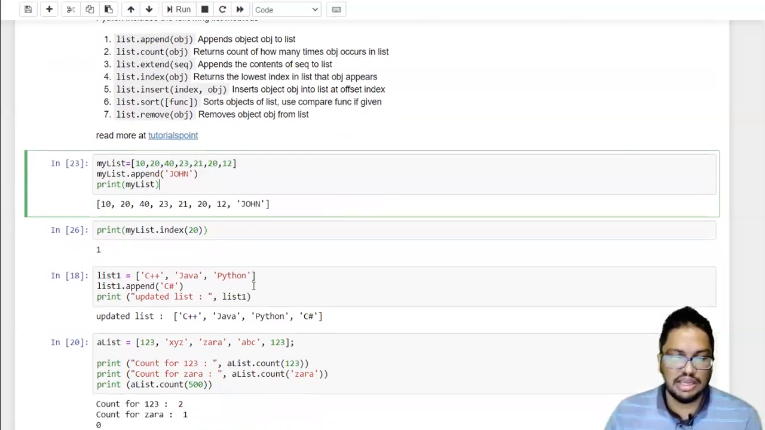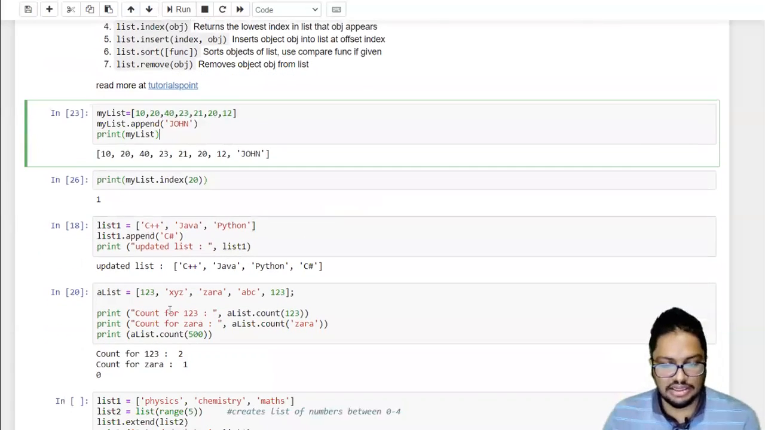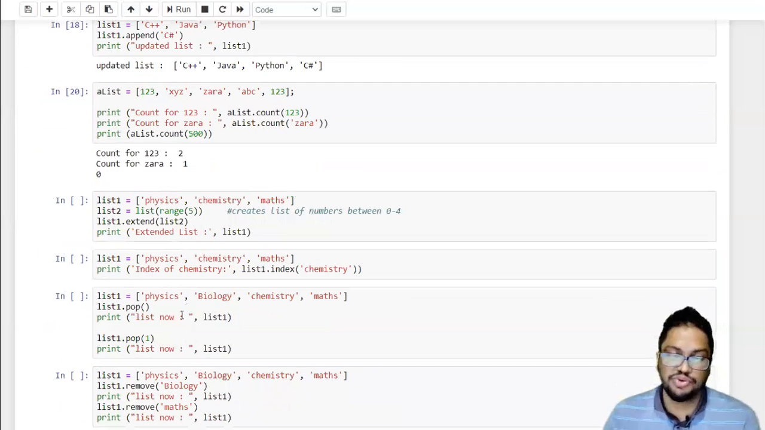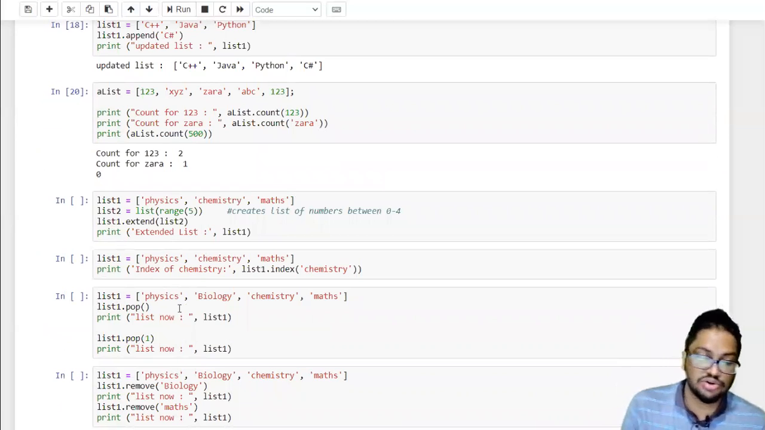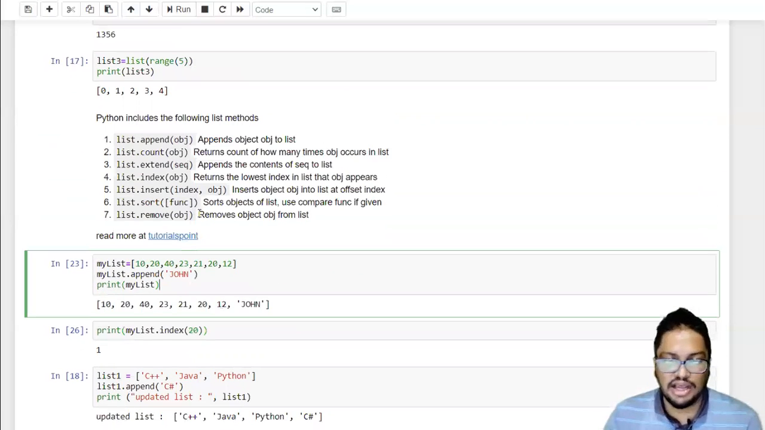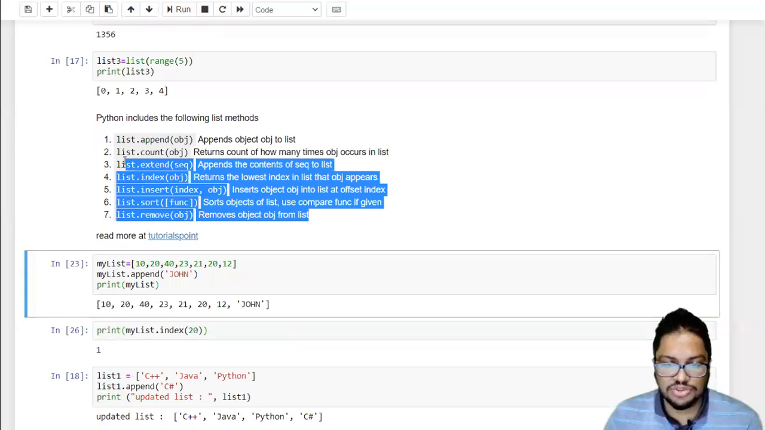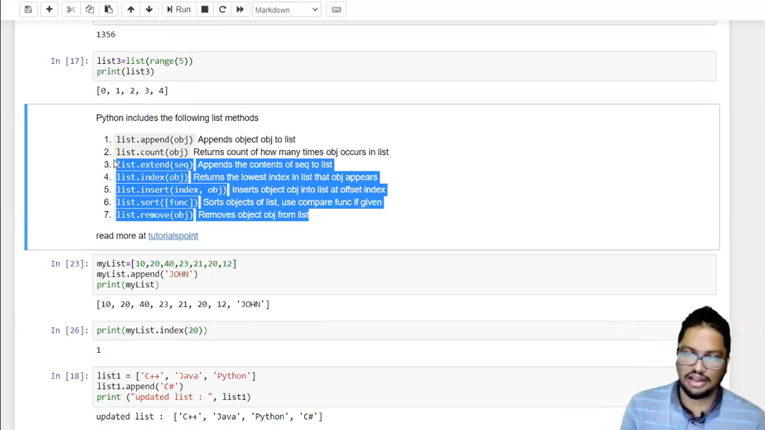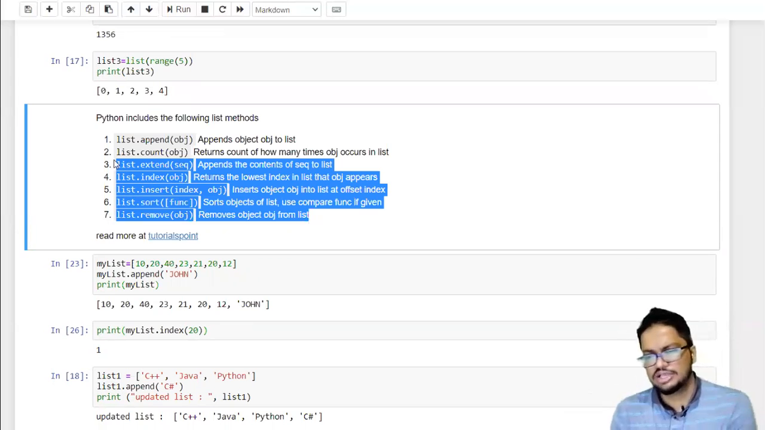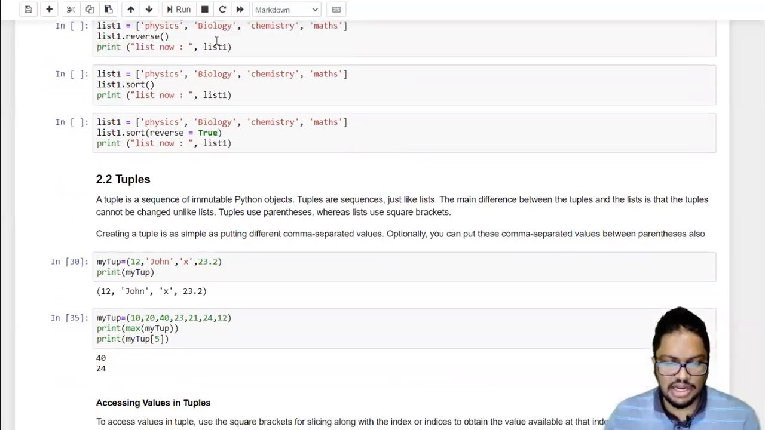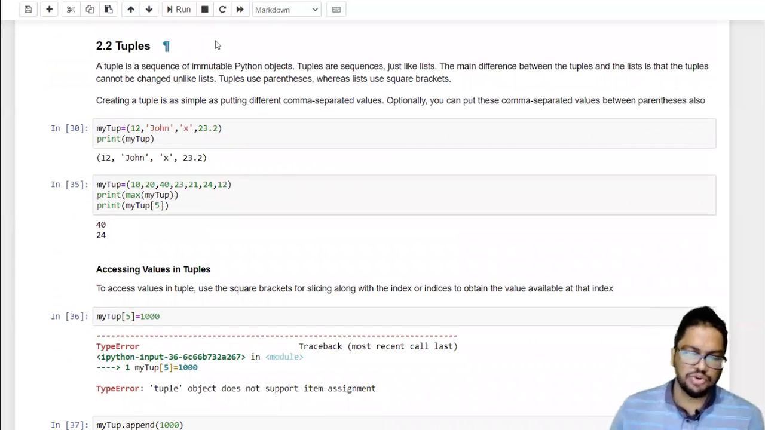Similarly, you can see the append, count and extend. I will leave those for you, so you can simply go through them and understand what we can do using these methods and what the output is, right? I used the append and the index, and I leave the remaining to you to go through and get the idea. But now I'm going to quickly move on to tuples.